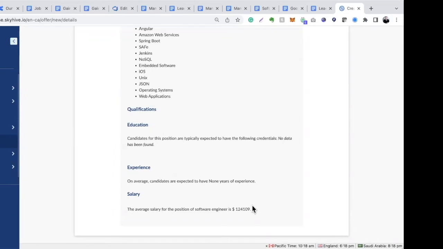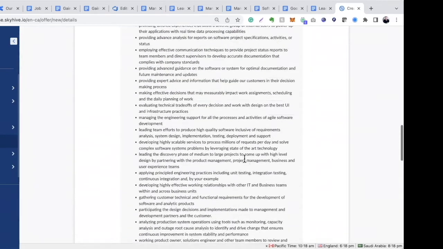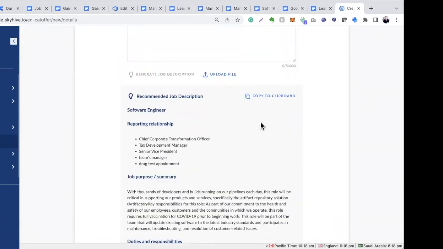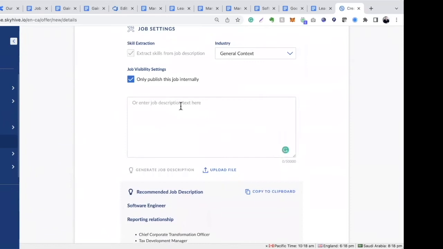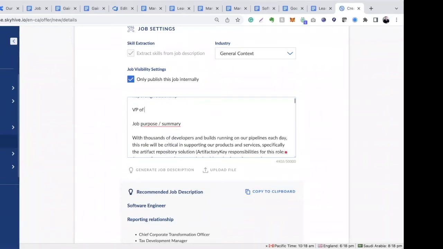Normally, how this works at this point is, let's say I want to make this more customizable for my company, right? I have the ability now to copy to clipboard, simply copy and paste, and then within here, very quickly, I can edit or modify this information. So as an example, I could say software engineer. What's the reporting relationship? We see that there are different options here. I'm just going to put VP of technology.